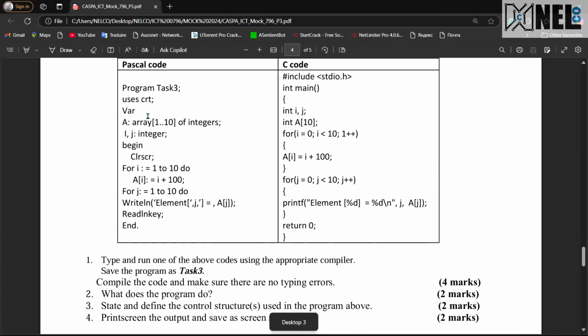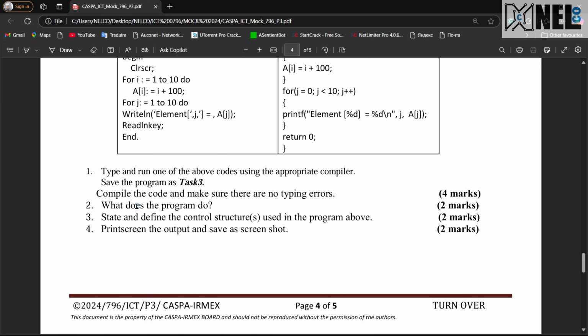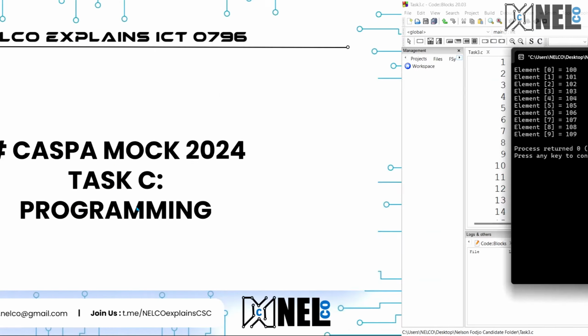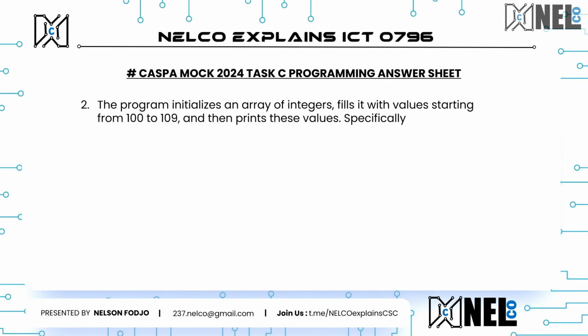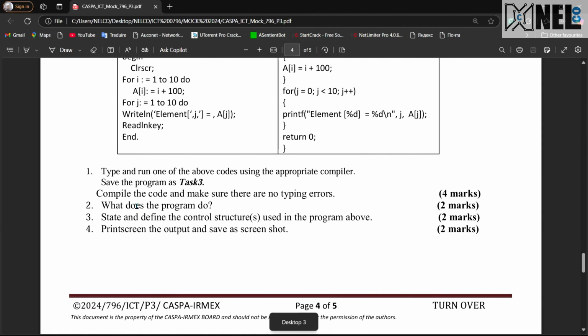Using the loop. So question 2 says, what does the program do? You go to your question paper, you say the program initializes an array of integers, fills it with values starting from 100 to 109 and prints this value specifically. Alright, that's 2 marks. You could write the output if possible.